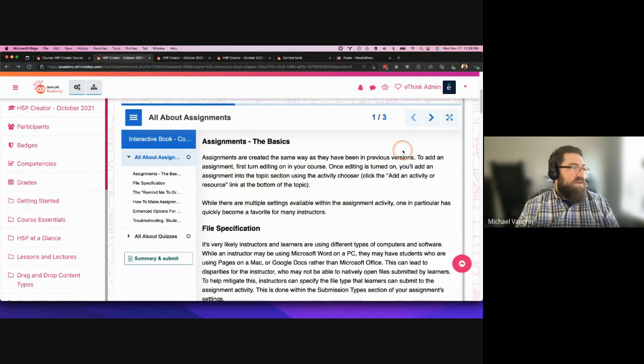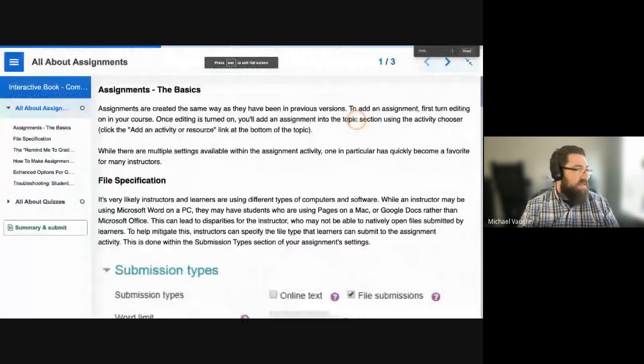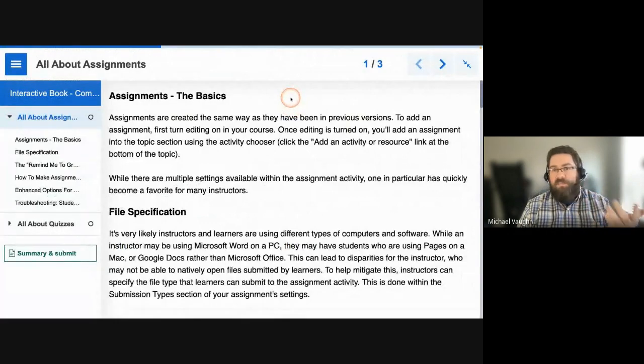But this is one of our demo H5P interactive books. I'm going to go ahead and make this full screen here so that we can focus in a bit. But this is sort of like the book activity in Moodle in the sense that you have a series of pages with content on those pages, and you have a navigable table of contents with both pages and subheadings within your pages.